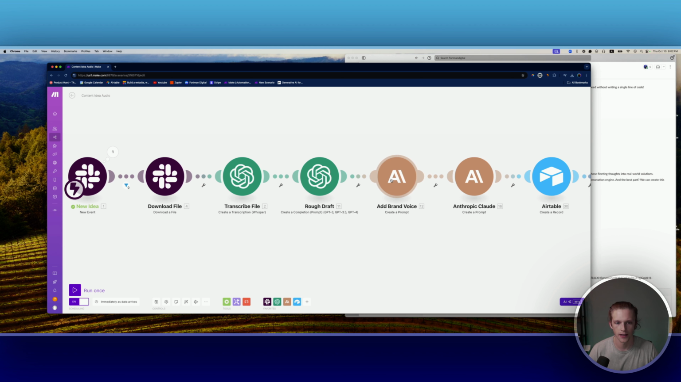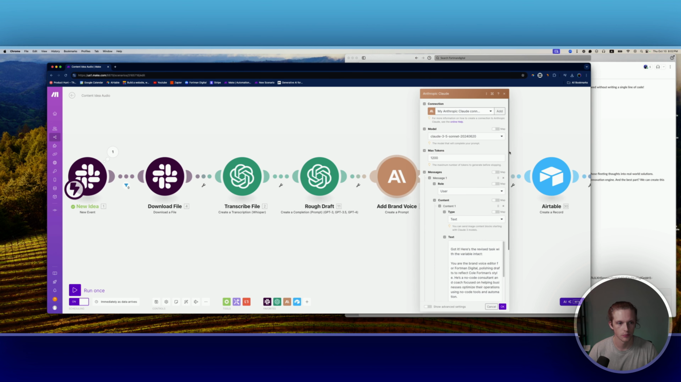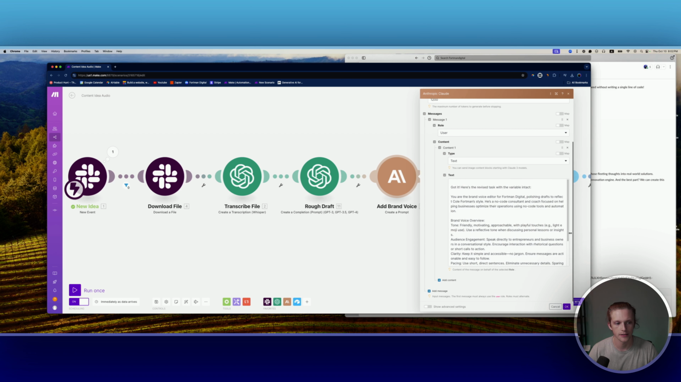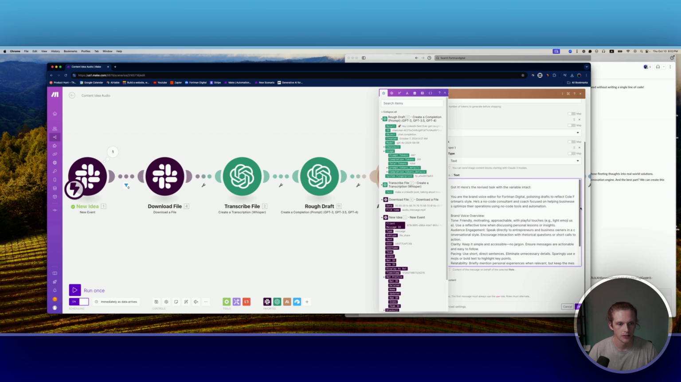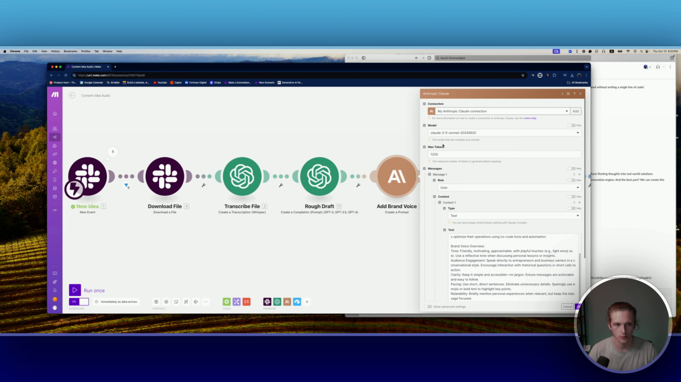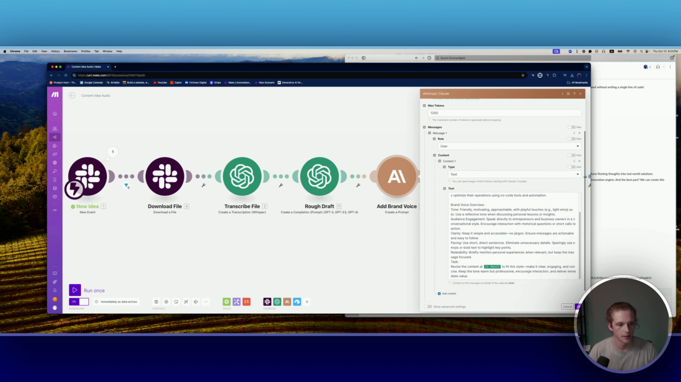From there, you'll have another brand voice prompt from Claude. And a lot of people say Claude is better at sounding way more human. So that's what we are using this for. So you're using about 1,200 tokens. We're using the Claude 3.5 Sonnet model.